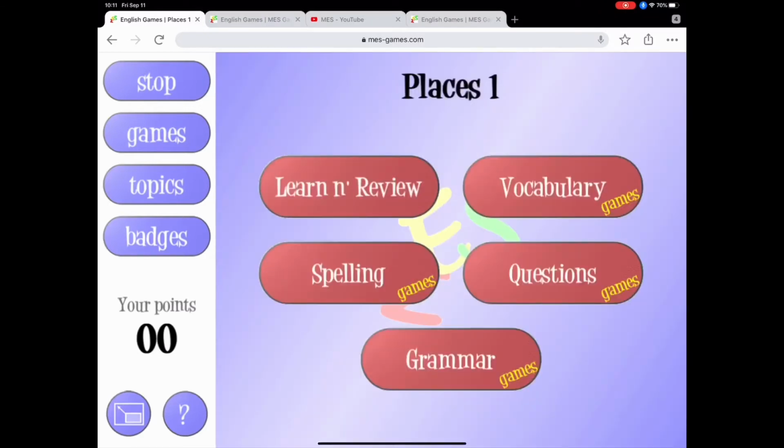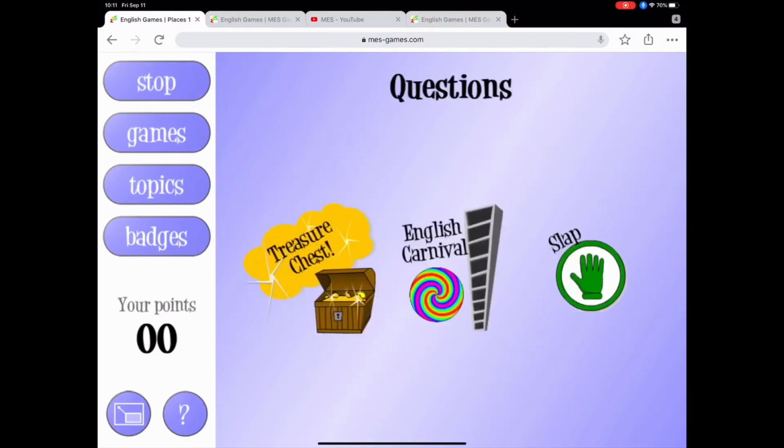Okay, returning again to the game's menu, and we go into questions. Questions are conversation-based questions. So, what's this? It's a bear. Or, where are they? They're at a restaurant. If you look at the treasure chest game, this is a question using what or where, WH questions. The English Carnival is yes or no questions, and the slap is the same as the treasure chest game, just a little bit more difficult for the students. Let's look at the treasure chest game quickly.